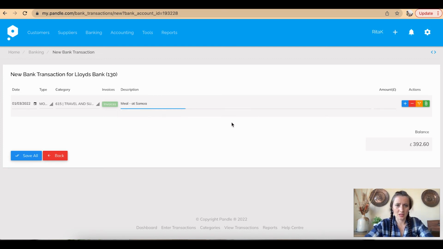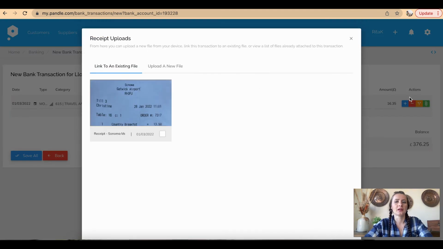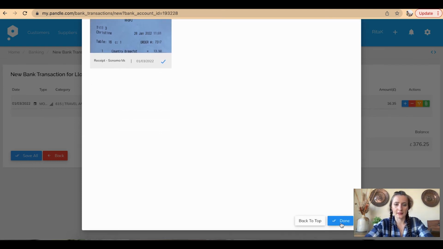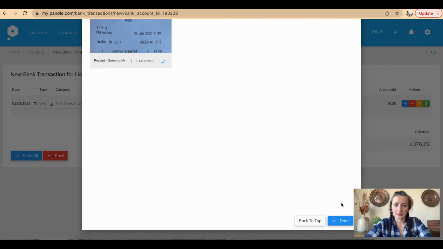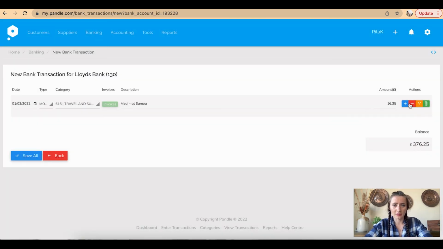And I can add the amount. It was 16.35. And you can attach the receipt by clicking on this green button with a pin, and select it and click done. If you haven't got that receipt, you can always upload a new one by clicking browse file and selecting, and that's how you can do digital record keeping for every entry on this accounting software. So we have attached the file and save all.